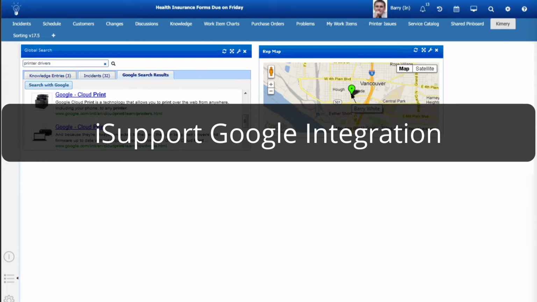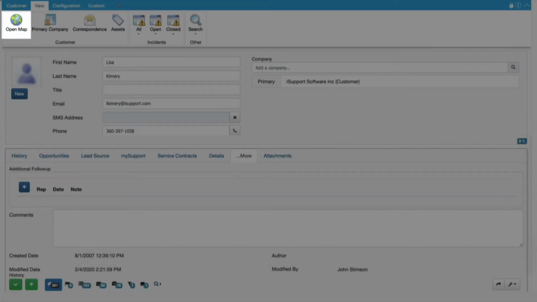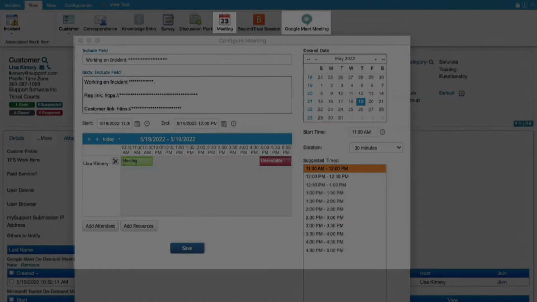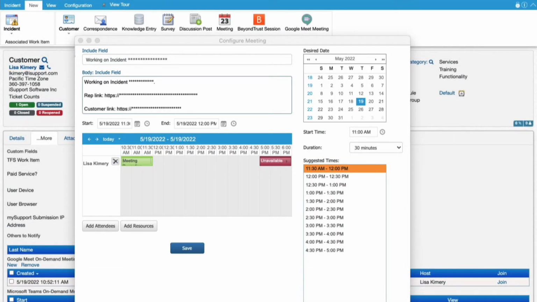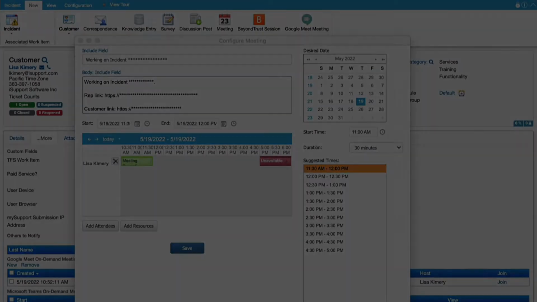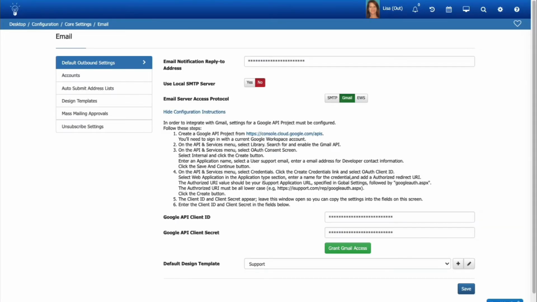iSupport Google integration. In iSupport, you can configure integration with Google Search for global search functionality, Google Maps for the Rep Map component and customer and company screens, Google Calendar and Google Meet for iSupport entry screens, and Gmail for notification functionality.